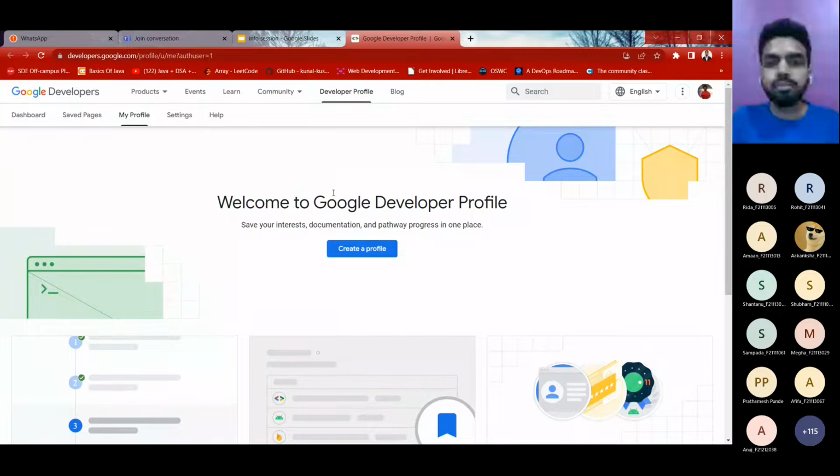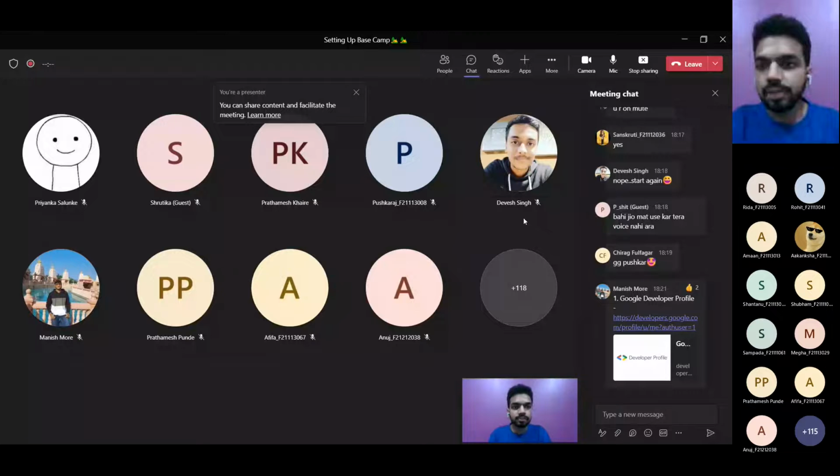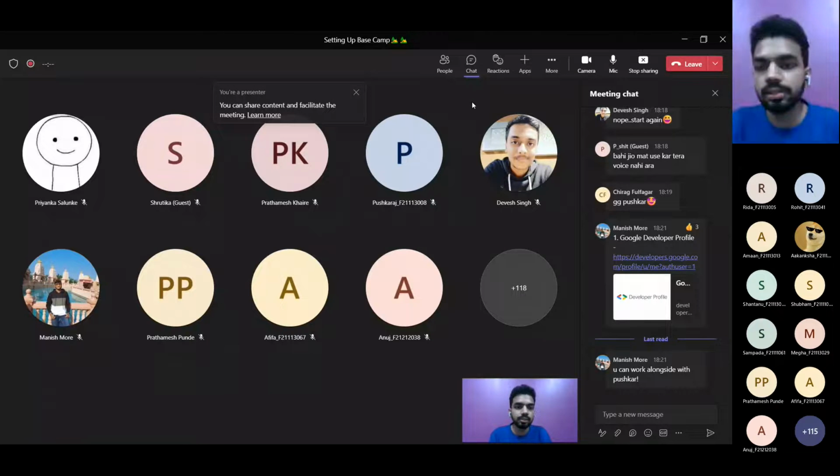Okay, so here, as you can see on the screen, you'll be redirected to the Welcome to Google Developer Profile page. Give me a thumbs up if everyone has opened it. Okay, Devesh has opened. Mesh, Pushkar, great, great. We'll wait for a few seconds. You can also access it on the Android phone that you are using if you don't have laptops right now. It's pretty easy. Okay, great, Mahesh.